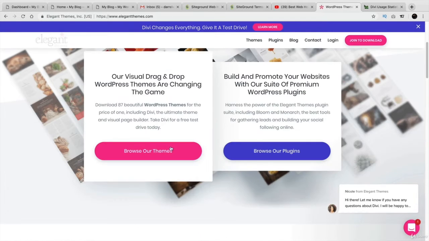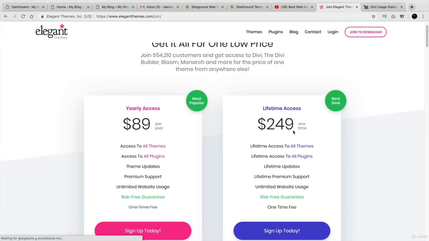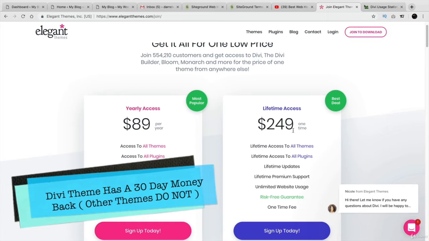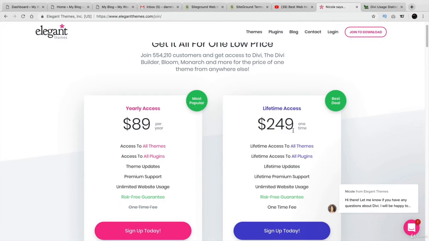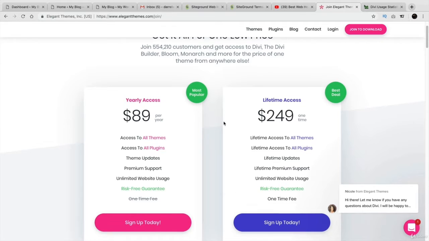So over here, you can click on Join to download. Now you have two plans. You have the yearly plan and you have the lifetime access plan. Now, before you want to know about this or you're not sure, everything I recommend in this tutorial has a 30-day money-back guarantee. So the hosting has a 30-day money-back guarantee, and this theme has a 30-day money-back guarantee, because I know people might be skeptical, so don't worry about it. You can always get your money back if it doesn't work out, but trust me, this is the #1 theme in the world for a reason. I use it, I have it, I love it, and it's the best.